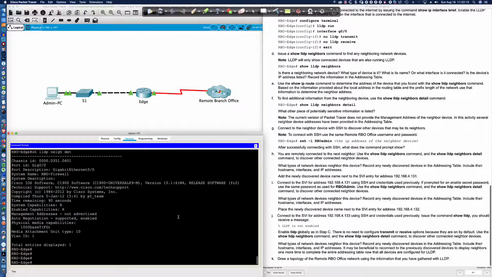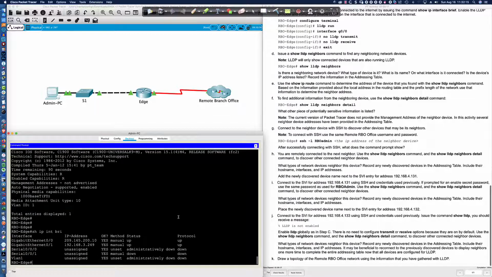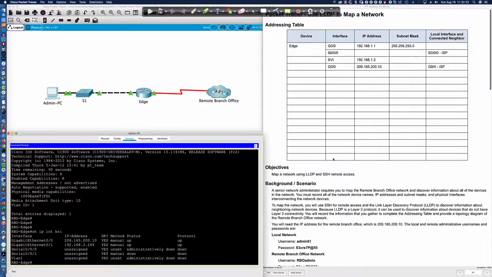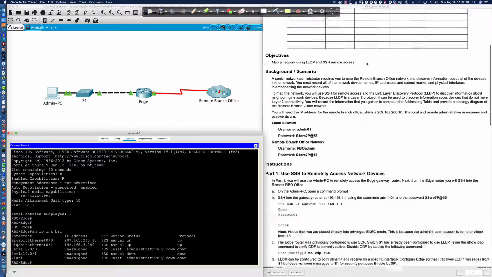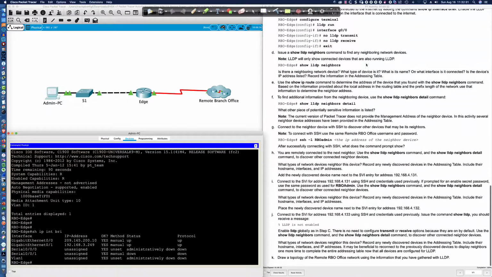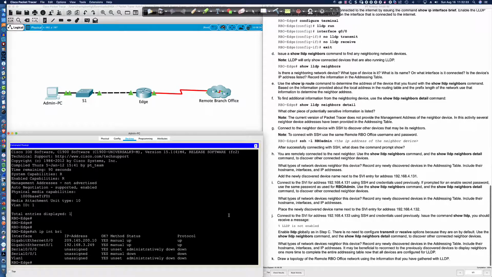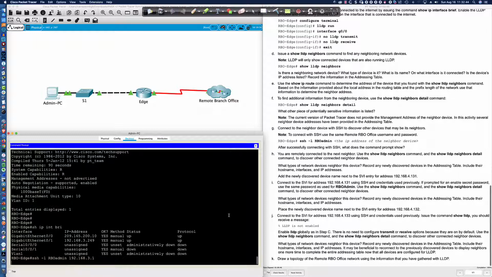And let's go ahead and say show IP interface brief, and it's out that gig 0/1 interface. So it's going to be a 192.168.3 address. We look up here, and again, I don't see a 192.168.3 address because it wants us to get onto the firewall. So let's go ahead and say SSH -l RBO admin, and we're going to go to 192.168. We'll try 3.1.